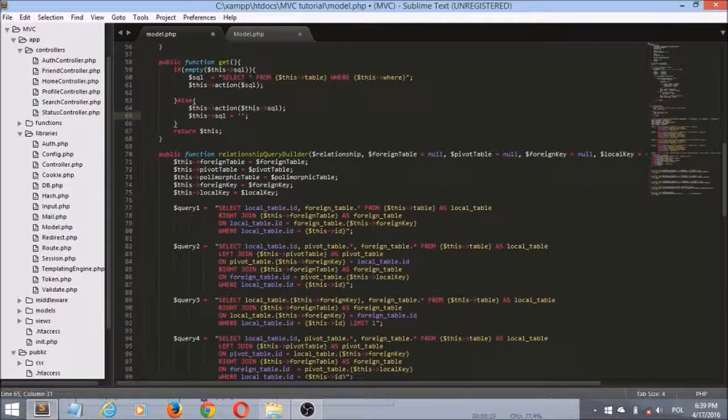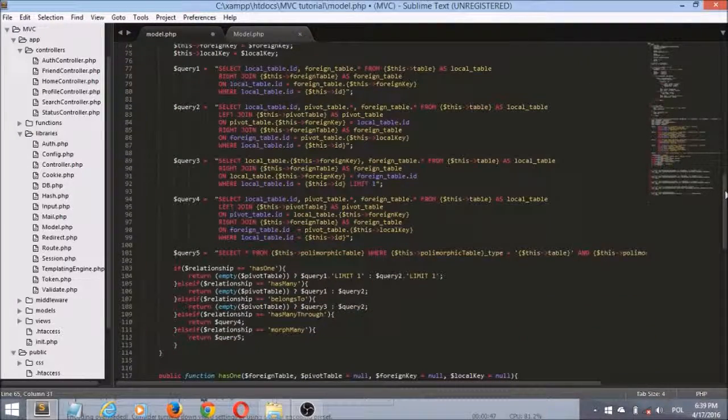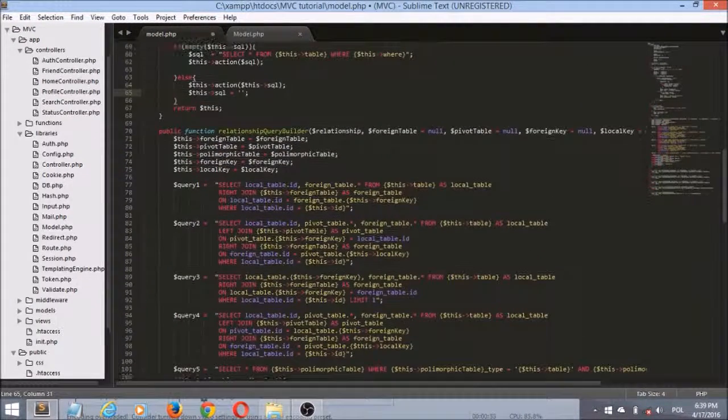So in our get method, first of all we want to check if our SQL property is empty. That means if we did not store any SQL strings from our relationship queries, which are here, those 5 that we talked about before.